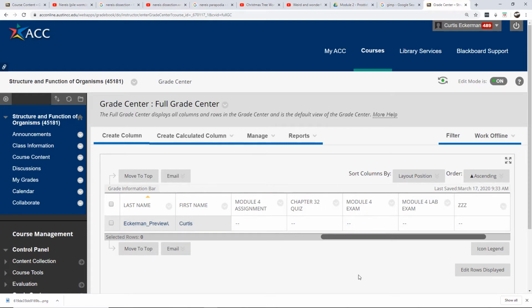Okay, now that we're here, I also have another method for adding a column. Now the reason why you might want to add that column varies. You might want to have a calculating column, or add something where you're entering grades directly. But if you're planning on adding an assignment or a discussion or a test or something that they're actually going to do in Blackboard, don't add the column directly. Instead, add the assignment, add the test, add the discussion, and it will add it for you.